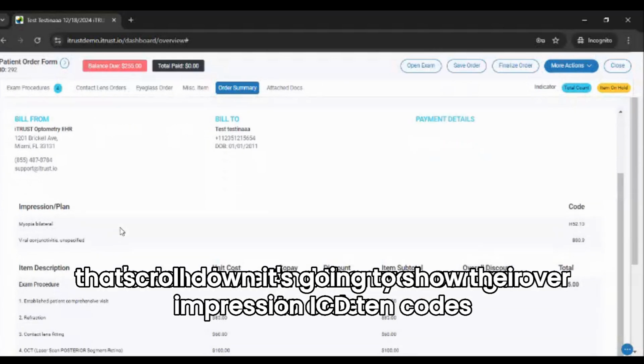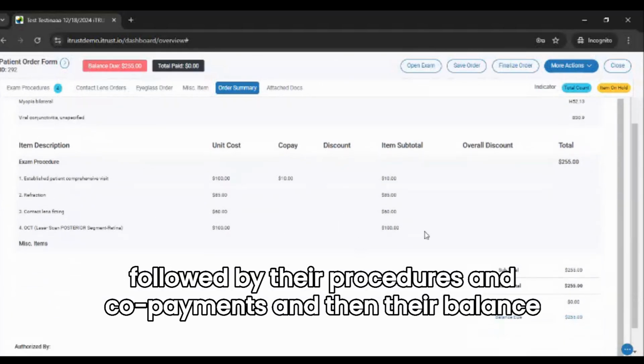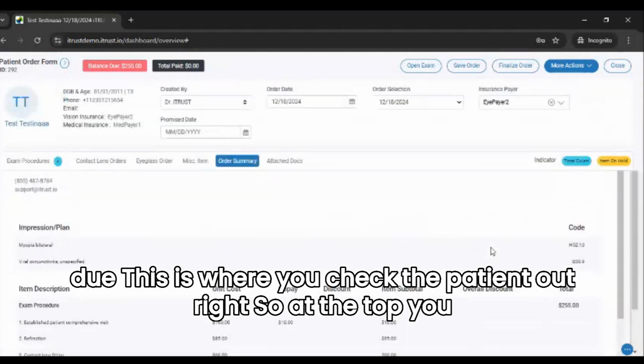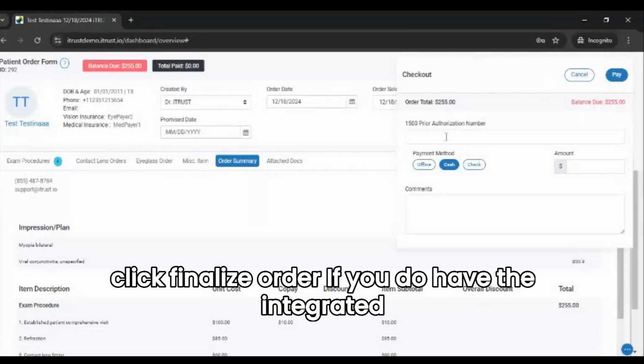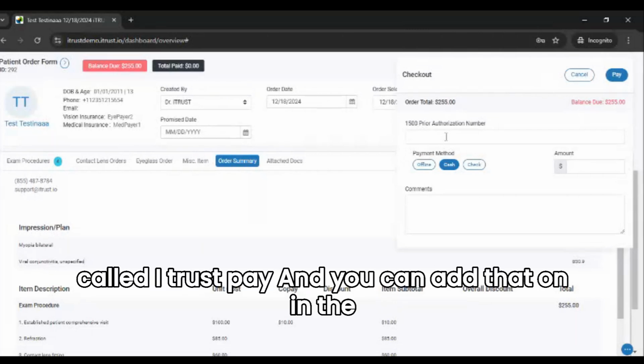Entire order. So if you scroll down, it's going to show their impression, ICD-10 codes, followed by their procedures and co-payments, and then their balance due. This is where you check the patient out, right? So at the top, you click finalize order. If you do have the integrated payment processing feature that we have, which is called iTRUST Pay, and you can add that on in the system.